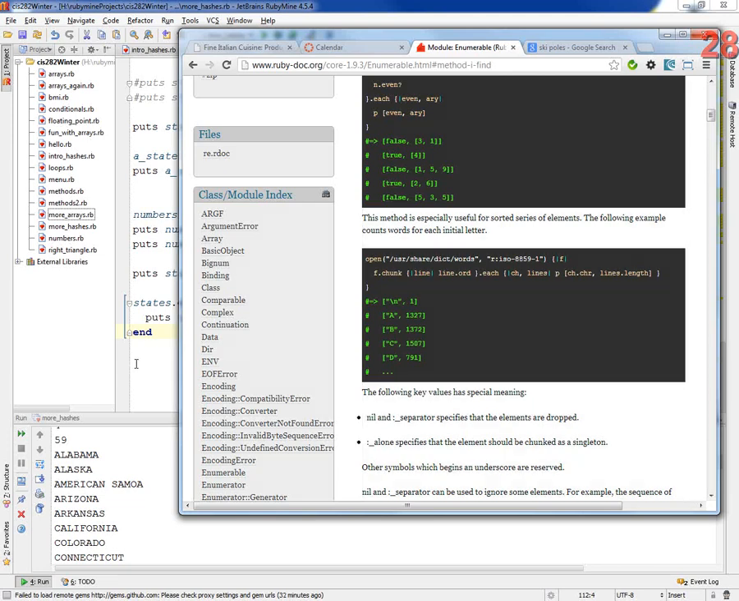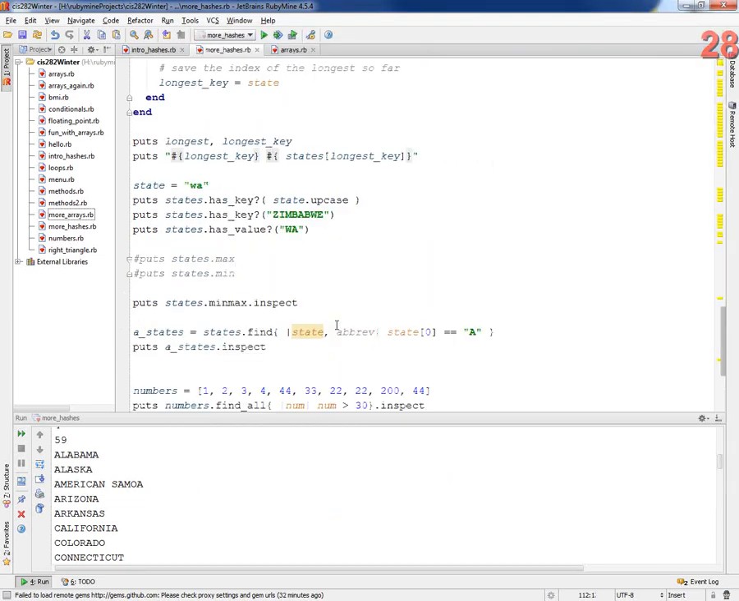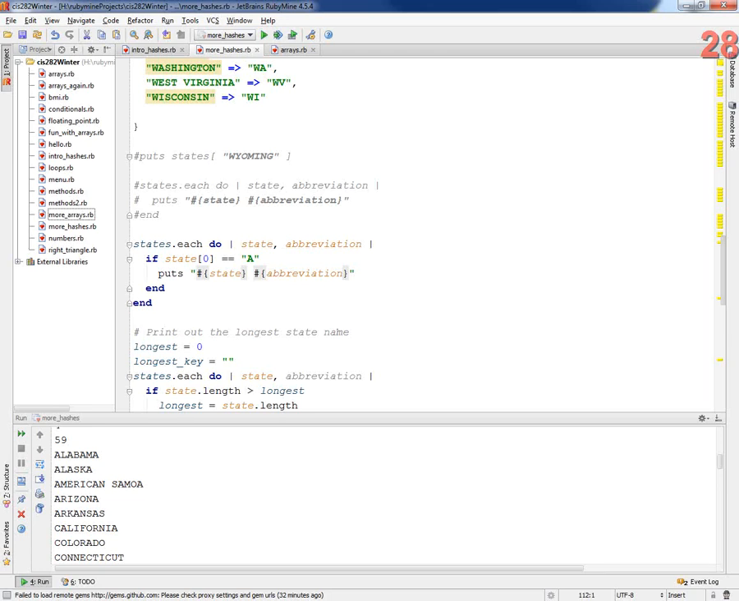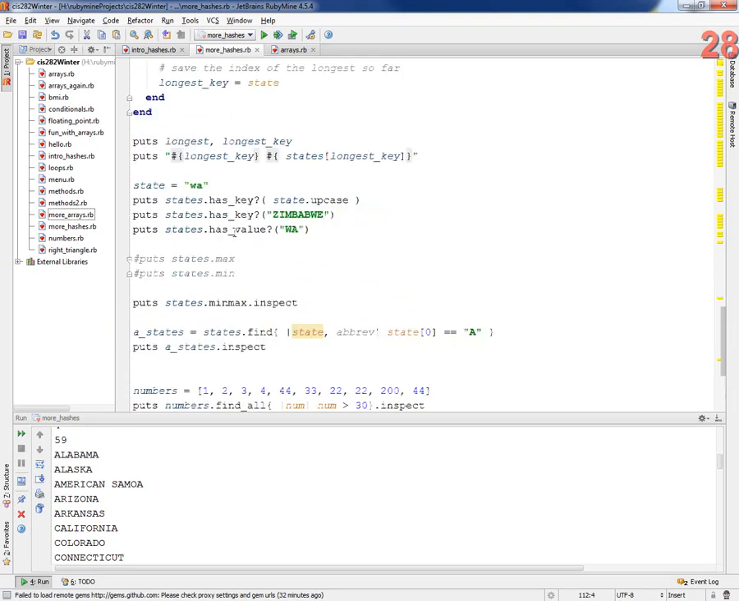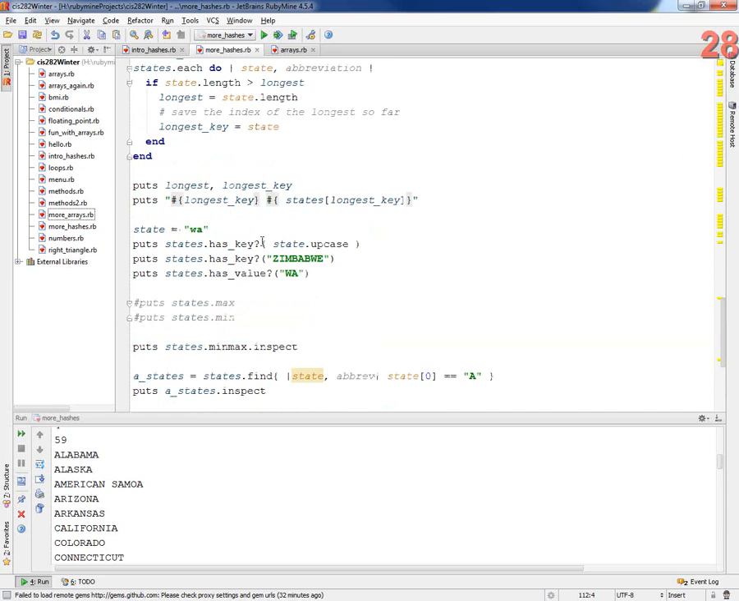All right. Isn't that fun? So what else can we do with hashes? I think that's just about it. That's useful for us anyway. The has_key method is going to be crucial for your next assignment.